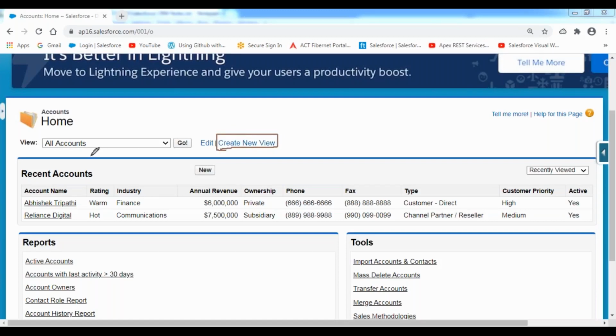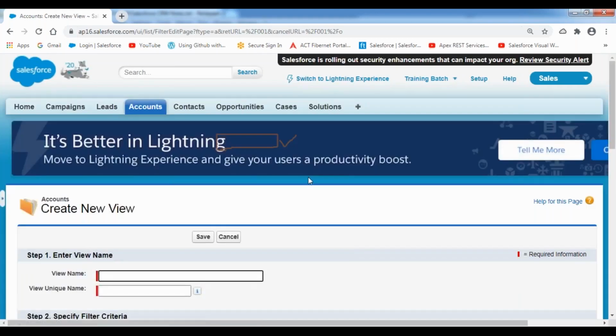That means not only listing out all these views, if you want to create your own view, if you want to create a new filter or a new list view option, then click on this create new view link. Click on create new view link to create a new view.